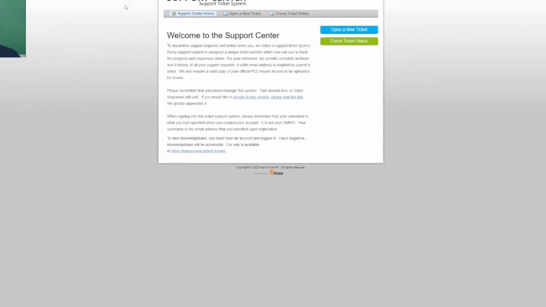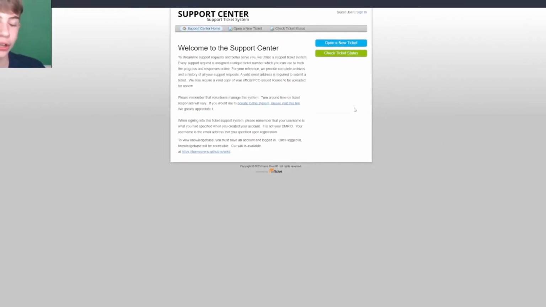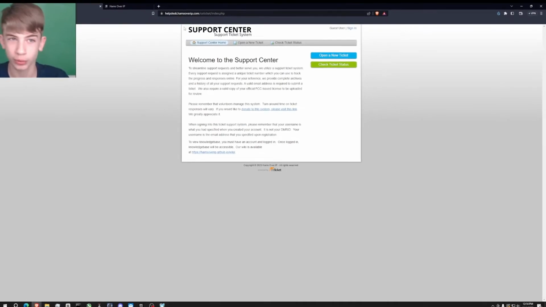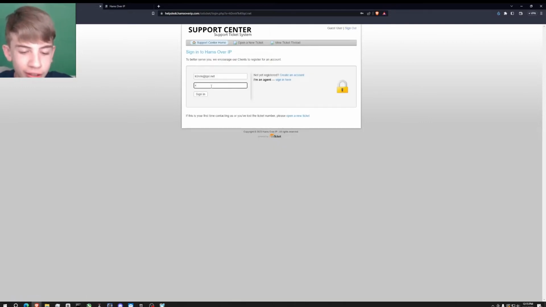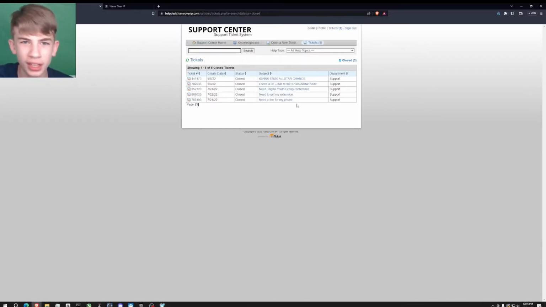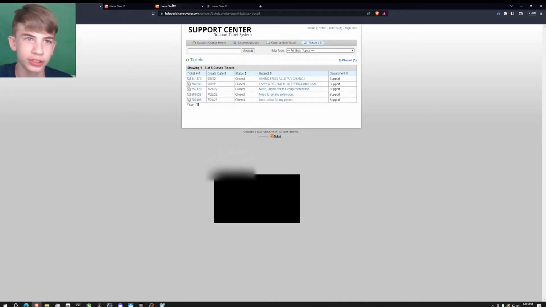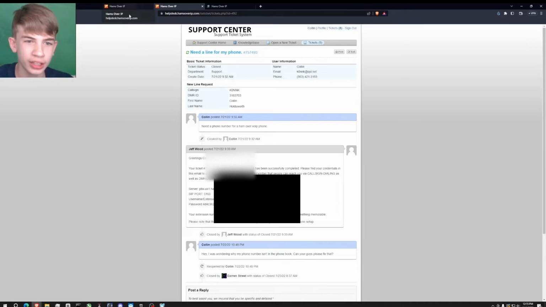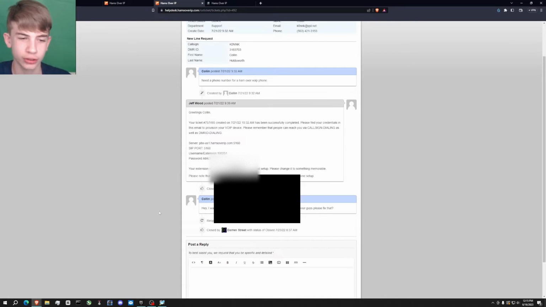If you have not done it that way, and you've signed up using this in the past, then you go to this website, sign in, and there should be a thing in here that has one of your tickets. So you just click on the closed ticket, and then need to get extension, or whatever your extension number is. I have two of them here, and here it has the account credentials right here.